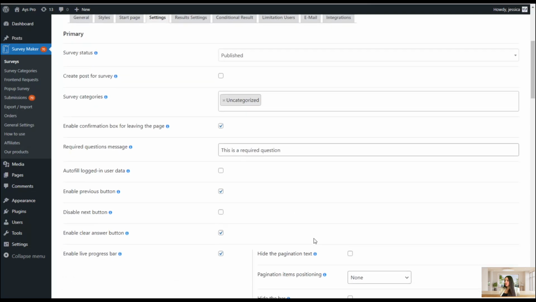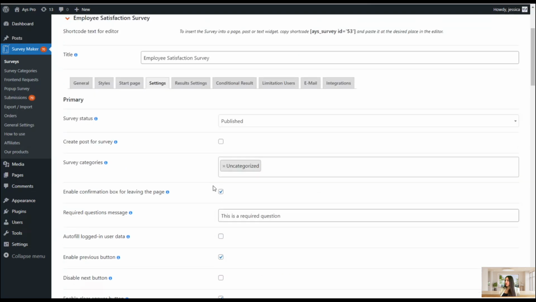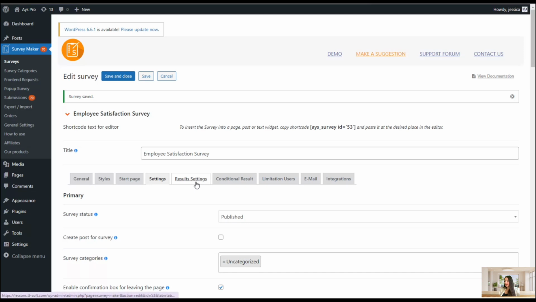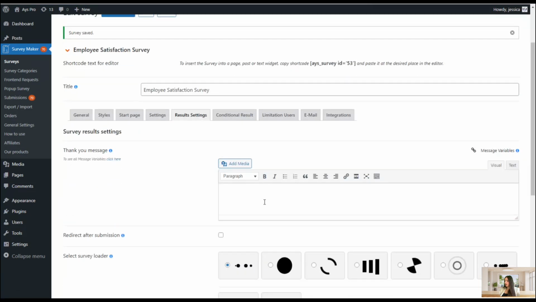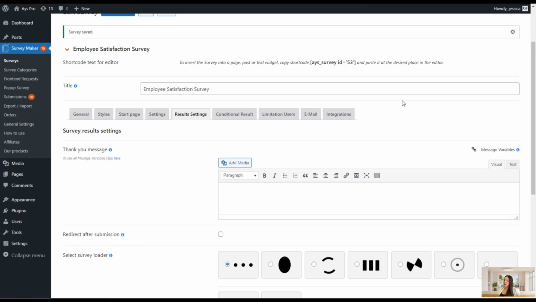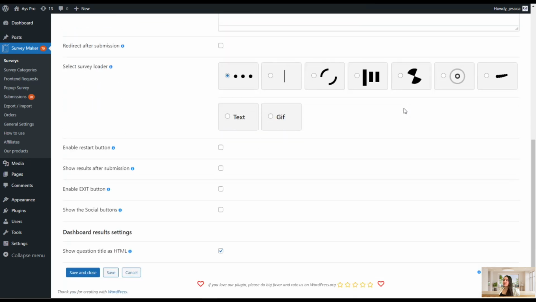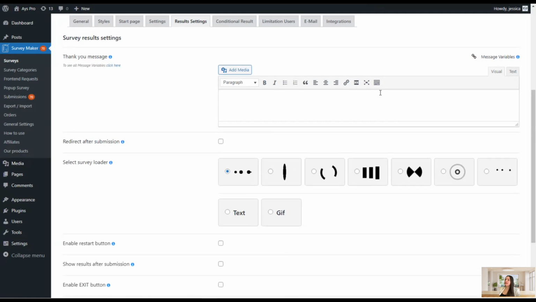Then after saving the changes, we can go ahead with the results settings tab. We click on it. Now we are on the results settings tab, and here we can see some settings configurations related to the result page of our survey. Let's check them. The first one is the thank you message, the message that will be displayed at the end of the survey for the survey takers.